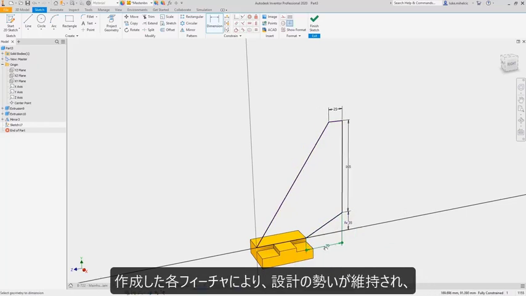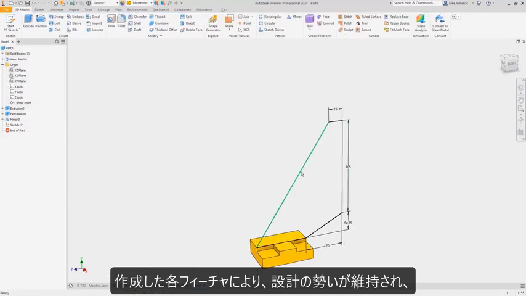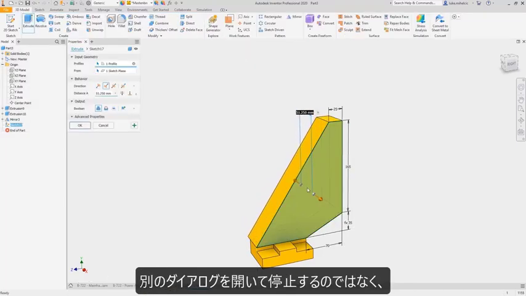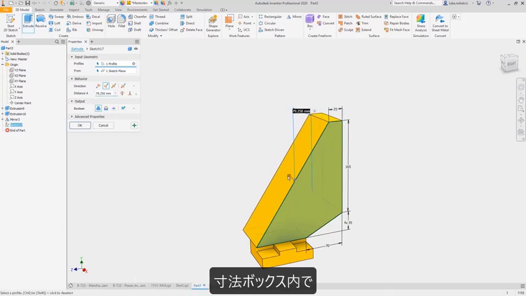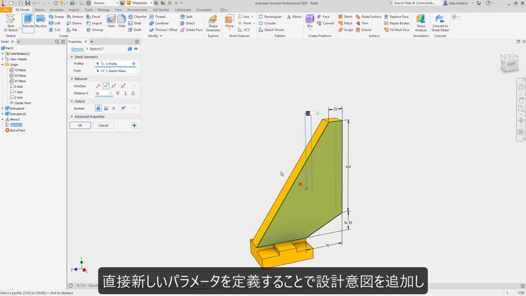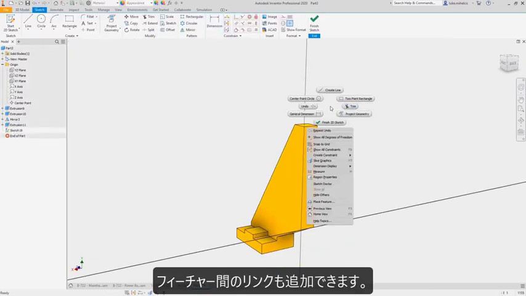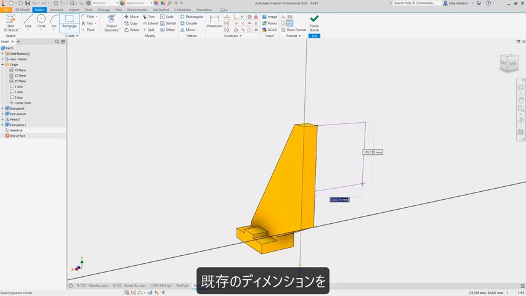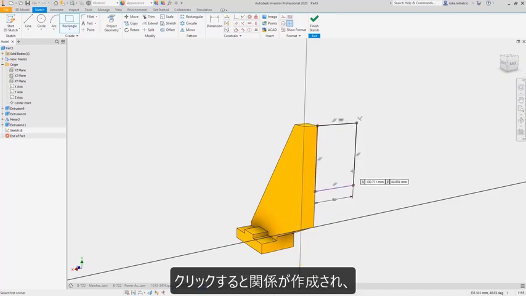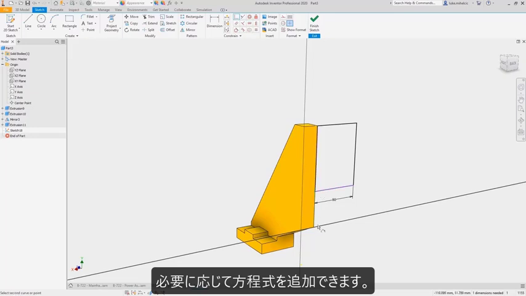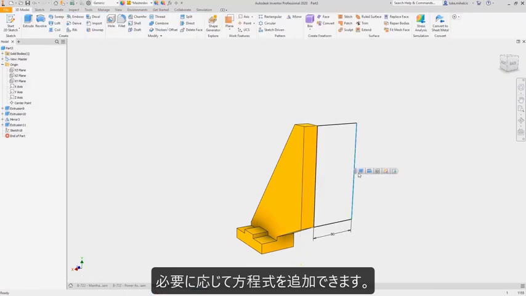And you'll notice as you sketch, you can dimension each feature as you create it. This keeps your design momentum moving forward. And you can also add intent by defining new parameters directly inside of the dimension box, rather than stopping to open a separate dialog. And links between features can be added as well. Clicking on an existing dimension creates the relationship where you can then add equations if needed.